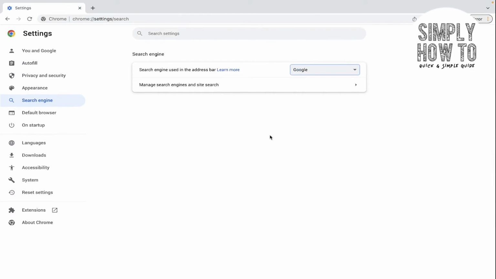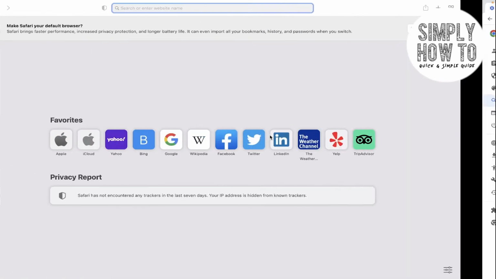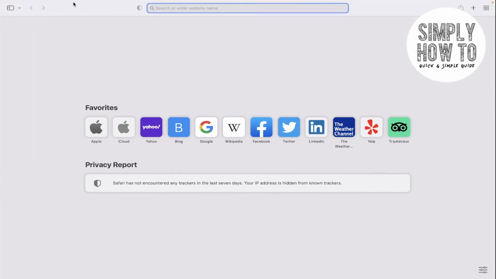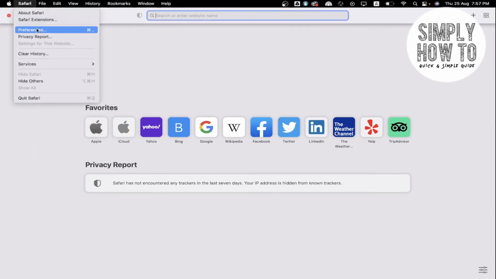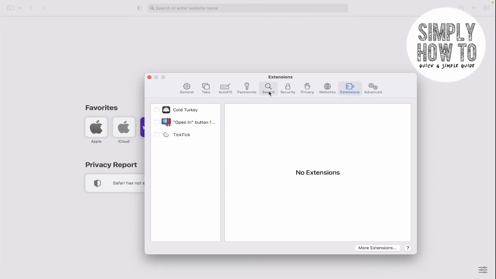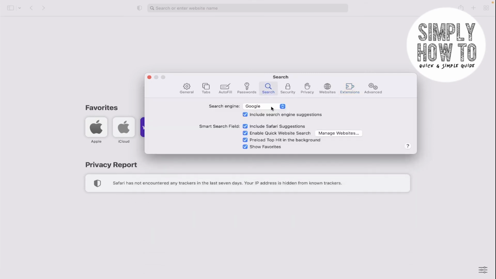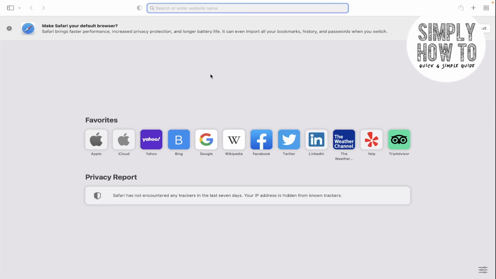So in Safari, we're gonna do a similar thing. Let's go to Safari and go up to the settings. From Safari, click on Safari and click on preferences. Also, you can go to it by Command plus comma, just like Google Chrome, and then go to this and click on search in the upper bar. And you can also choose from several search engines, but for now we need Google. Click on Google. Now the default search engine is Google in both Safari and Google Chrome.